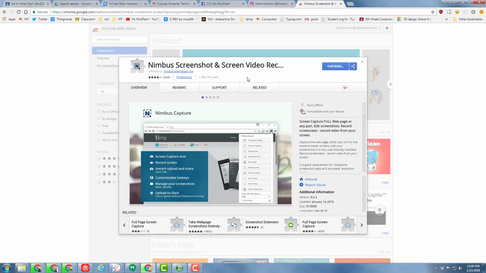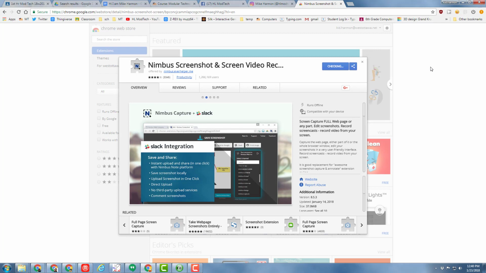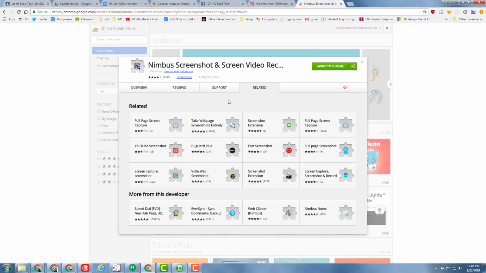You need to tell it yes on Add the Extension, and after a moment, you will see it appear up on your Chrome extension toolbar. When it pops up, it'll look like this. It'll give you all the cool information. Simply close that window.